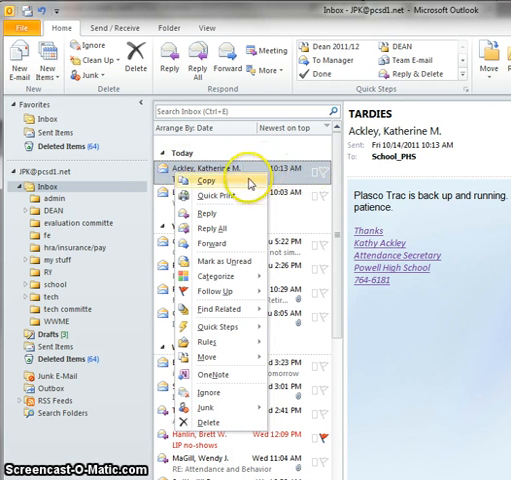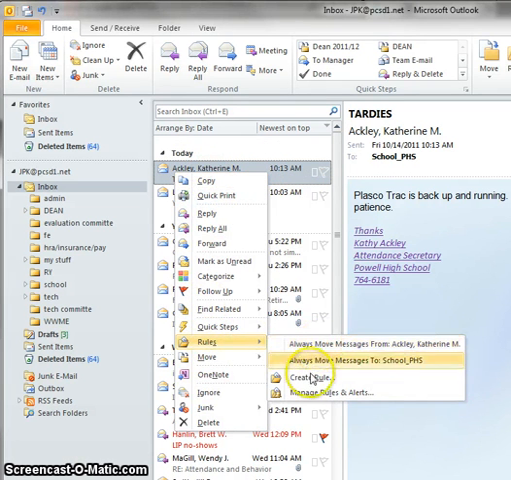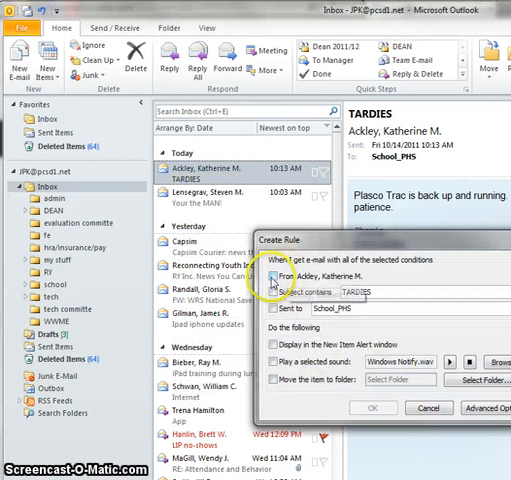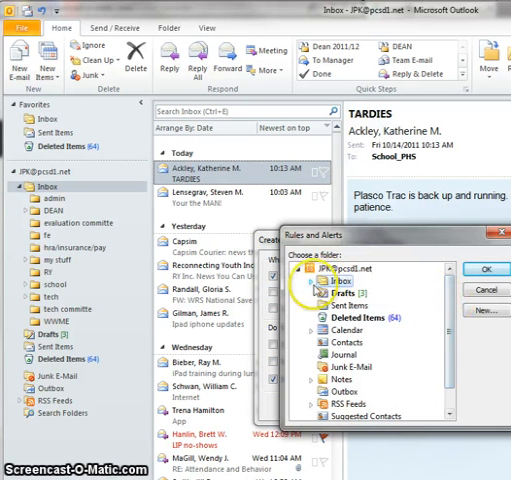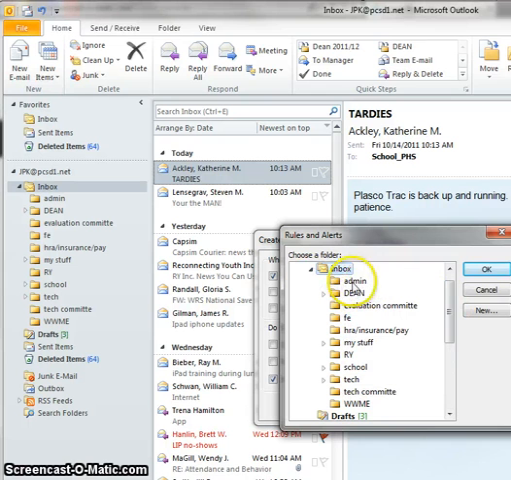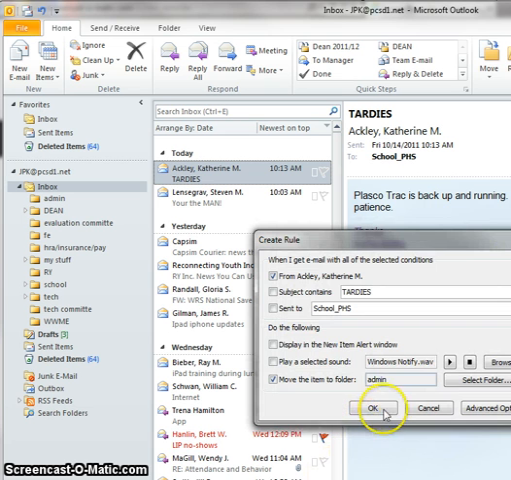And so I'm going to go through, I'm going to click on that email, I'm going to go down here, I'm going to go rules, and I'm going to create a rule. And so anything from exactly, I'm going to move to a folder, and I'm going to choose which folder. It's going to give me a drop down menu. I'm going to choose admin. Bam, I'm going to click admin, and now anything from Kathy will automatically go into that box.